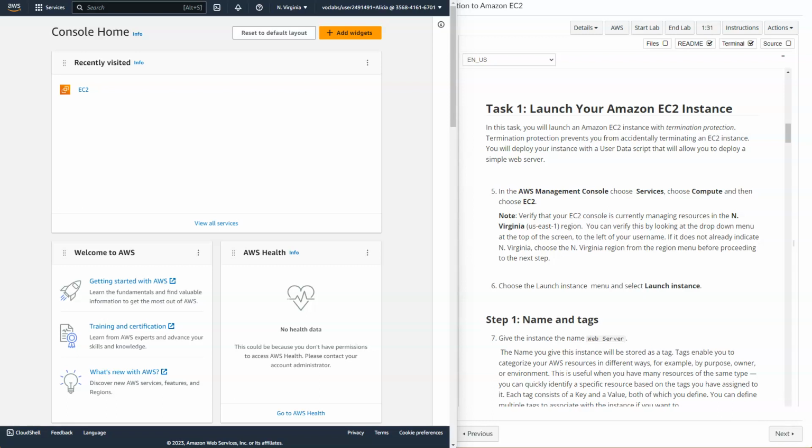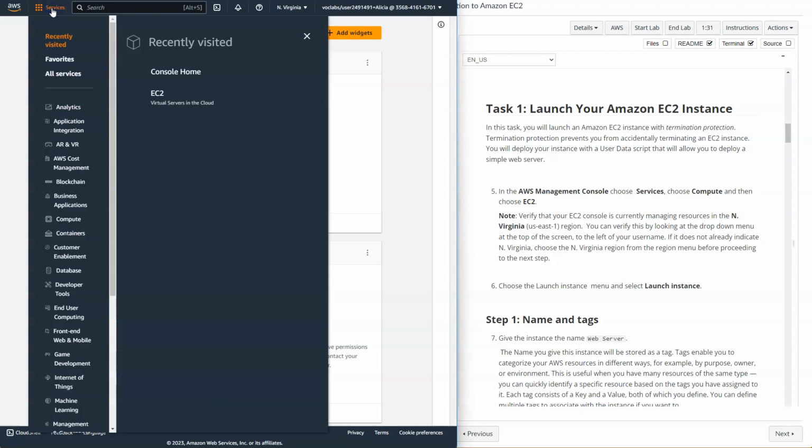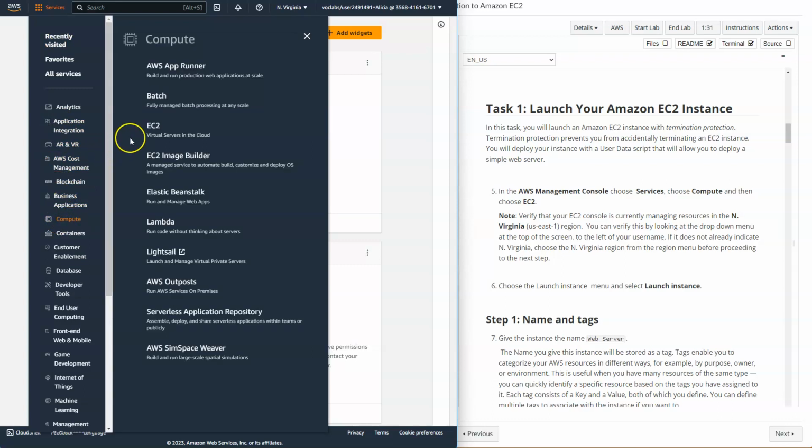Now, as you can see here, we're in the AWS Management Console, and from here, the first step is to choose Services, which you'll see here on the left-hand corner. Then choose Compute and choose EC2. So Compute is down here on the left-hand side, and then we're going to go ahead and select EC2.